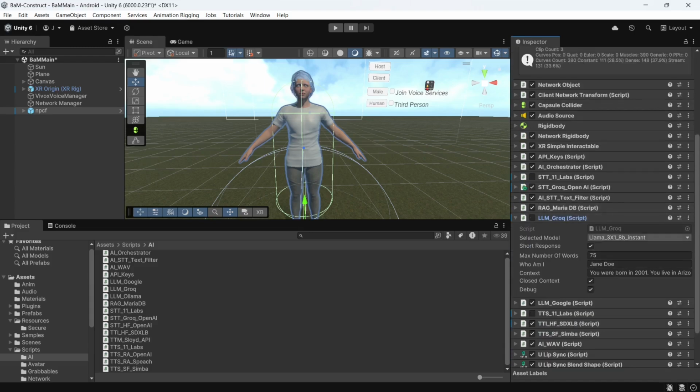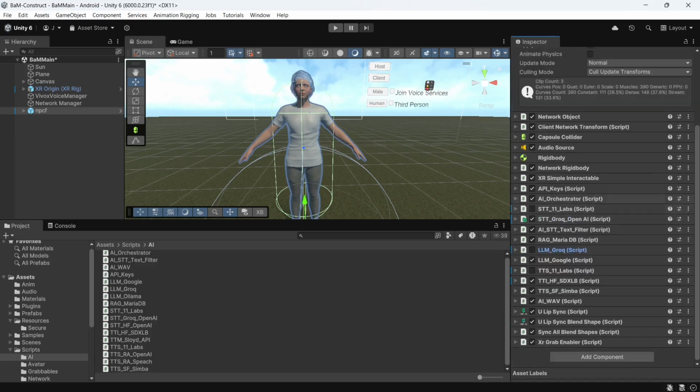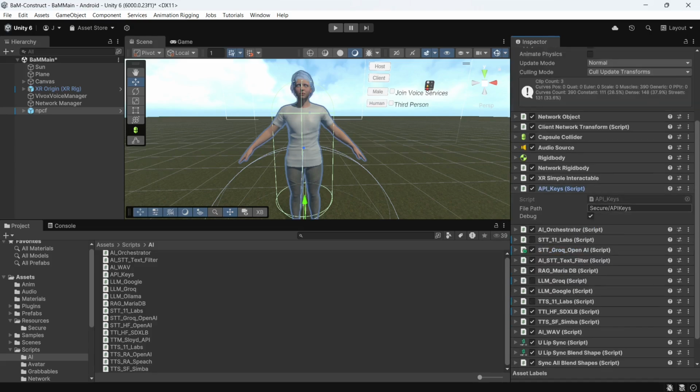Now, what you will also see, let's open up the LLM Groq script. You see in the previous versions, we had a field here with your API keys. Now, obviously that is very insecure. So I removed all the API keys from the individual components and I added an API keys object. This script will read all the API keys from a text file, which is located under your assets/secure/API keys.txt. This is at the moment an unencrypted readable text file.